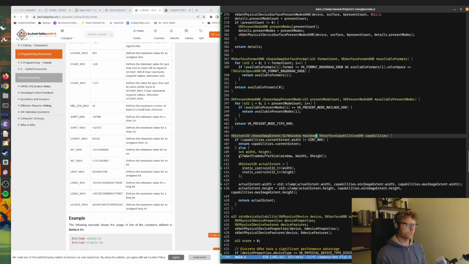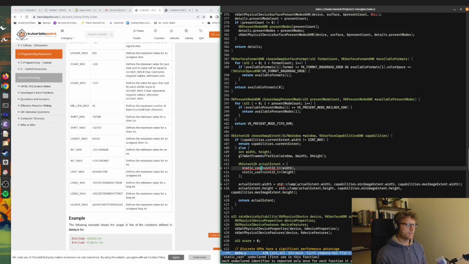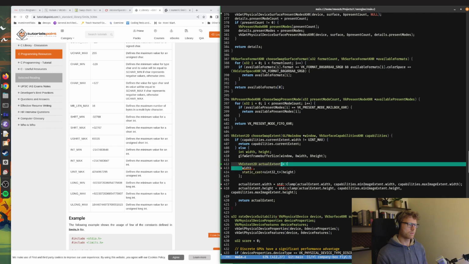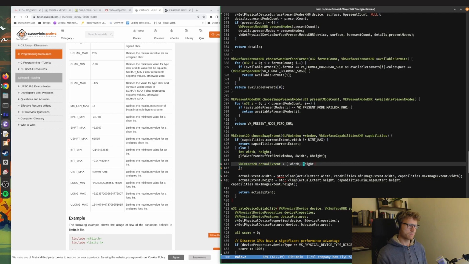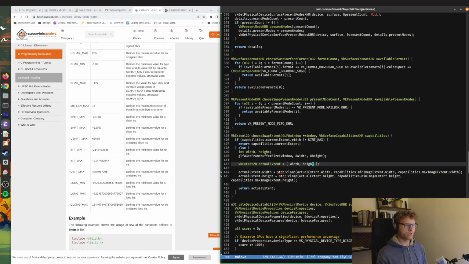Window. Passing in our window and our capabilities. There's our UInt max, we're comparing that, and then this width and height. Oh, these are being set here, okay. And this would be static cast. I wonder if we can. Yeah, okay. It's just width and height, like that. Yep, I believe that's probably right. Do I need to do a static cast?